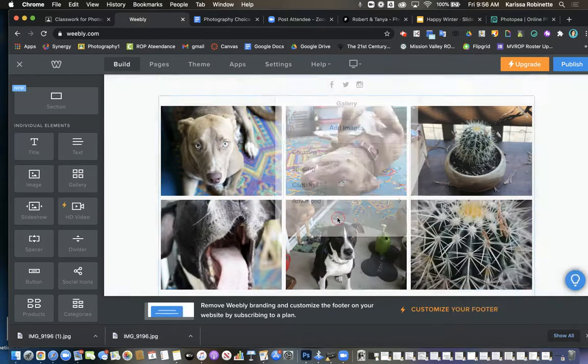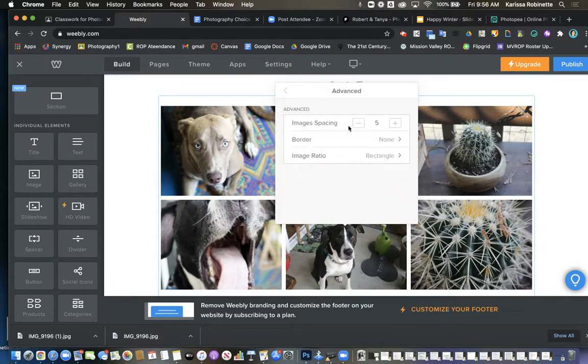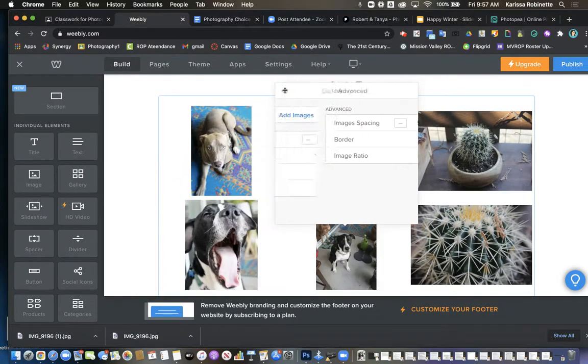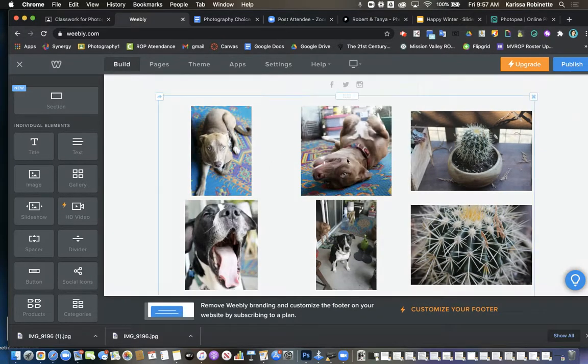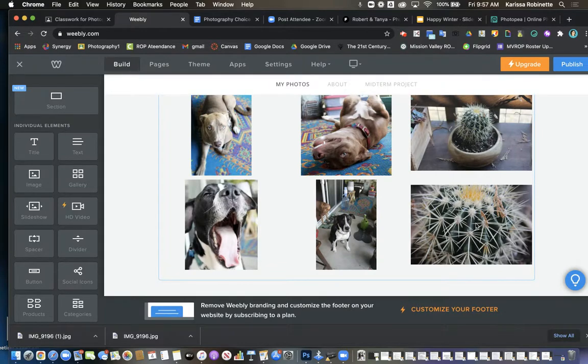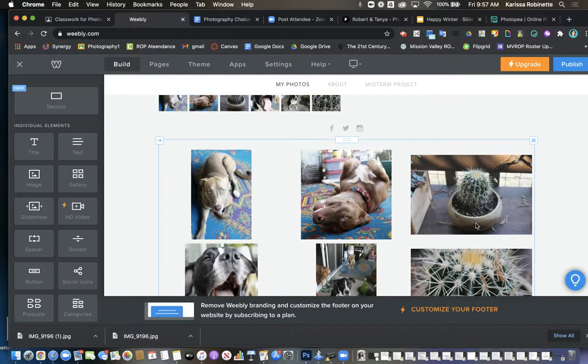That'll just, oh, it shouldn't have. Advanced, image, none. There we go. So see how it just left them how I shot them?